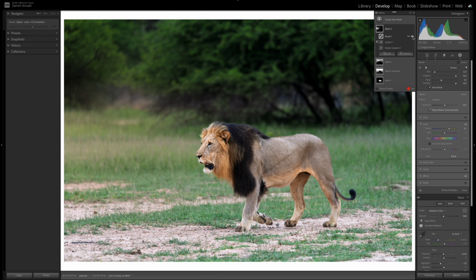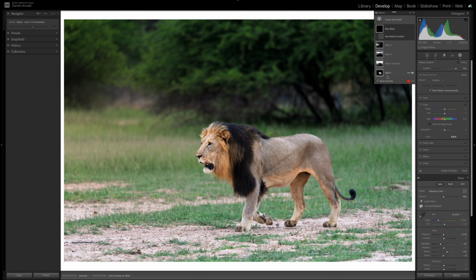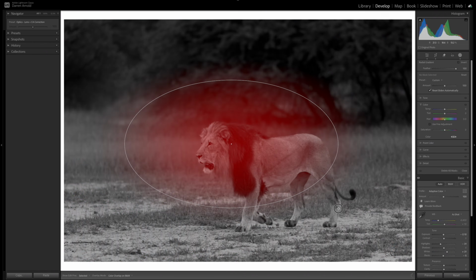One more thing. Again, with a radial gradient. Radial gradient is a fantastic way to add a vignette. Please don't use the vignette tool within Adobe. It's a blunt instrument, and using a radial gradient will give you much more control.